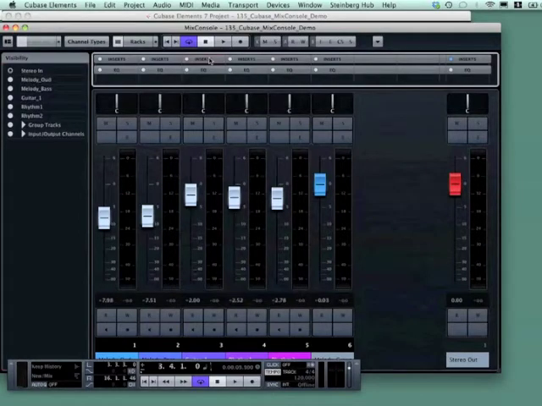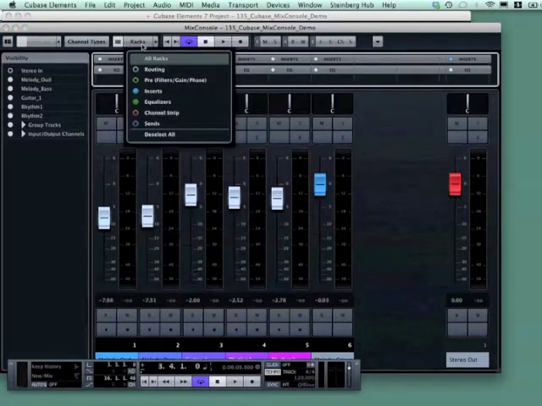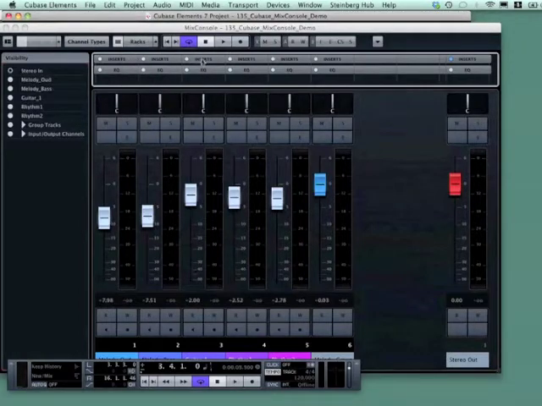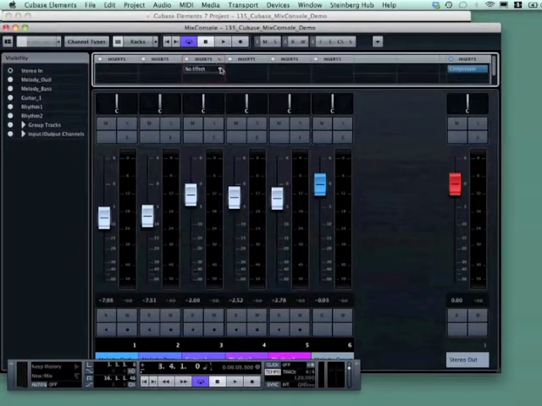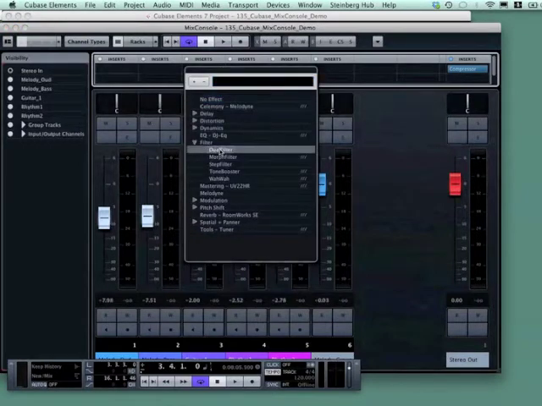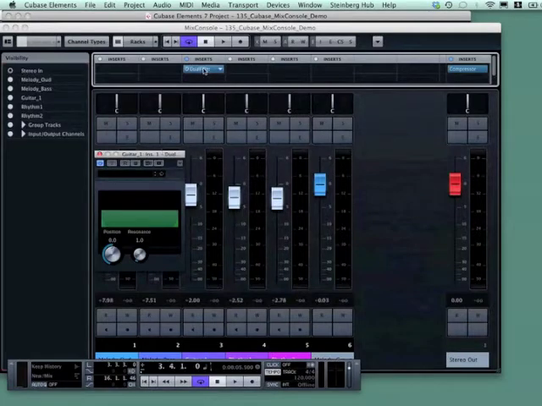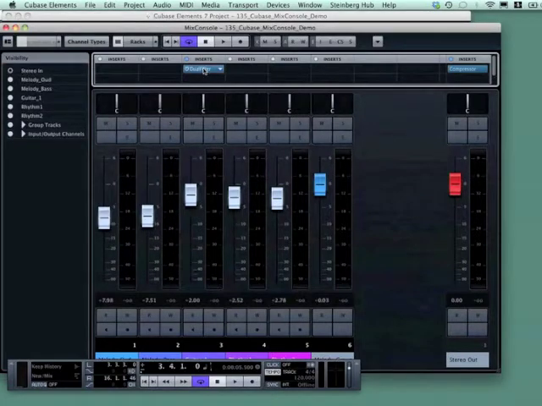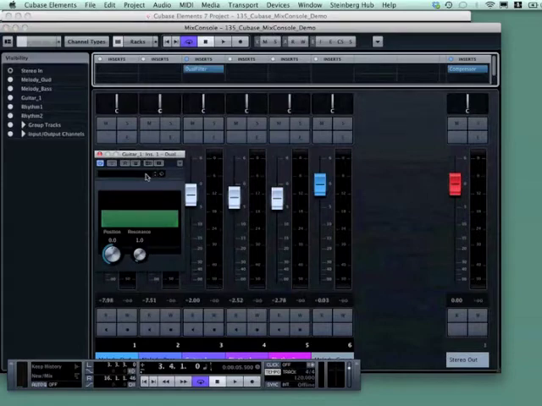Use the Inserts rack to insert effects for audio channels. Click Racks to activate the Inserts rack. Click an insert slot to open the insert selector. Then click on a slot and choose an effect which will load automatically. You can then double-click the insert slot to make any edits.